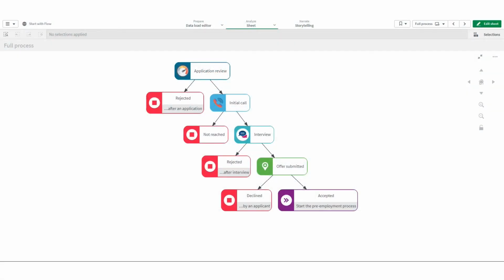What you can see on my screen right now is Inphinity Flow visualizing a simple HR process, from application review up to hiring a new employee. It might seem complex because you don't have anything like this in your Qlik Sense applications yet. But in the end, it's pretty simple. Inphinity Flow consists of two different parts. The first one is a set of nodes, so these steps of the process. We technically call them nodes. And the second part is a set of lines. And as you can see, every single line connects two different nodes.